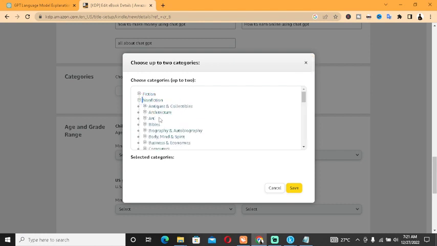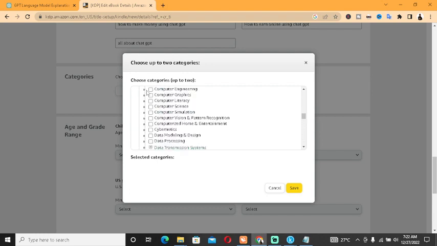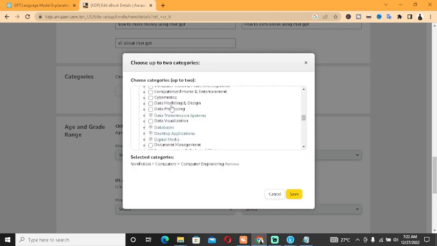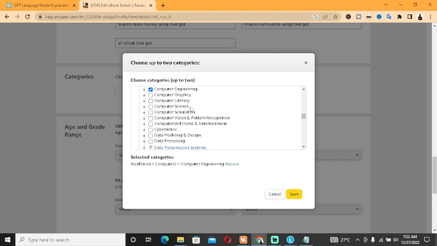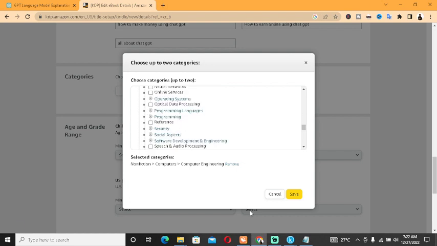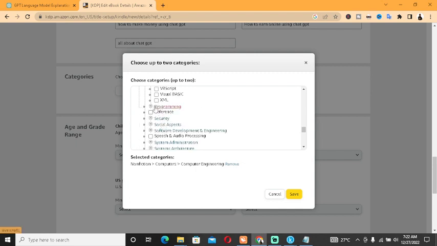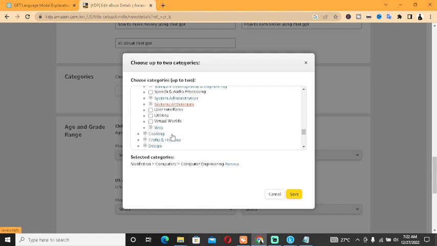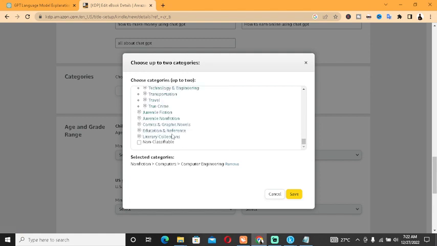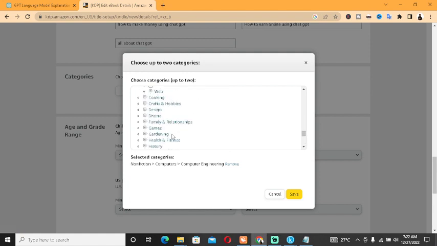We're going to look for something that deals with artificial intelligence, computer engineering. Okay, we're looking for something that deals with machine learning. Okay, we have programming over here, programming, algorithm. Basically, I think we'll just go for programming.